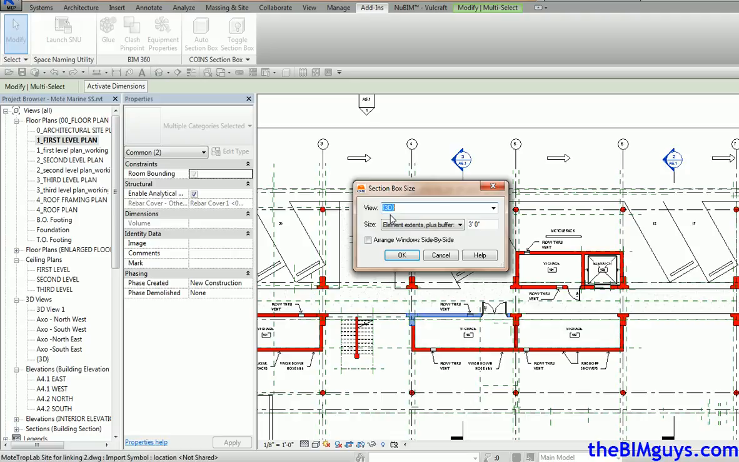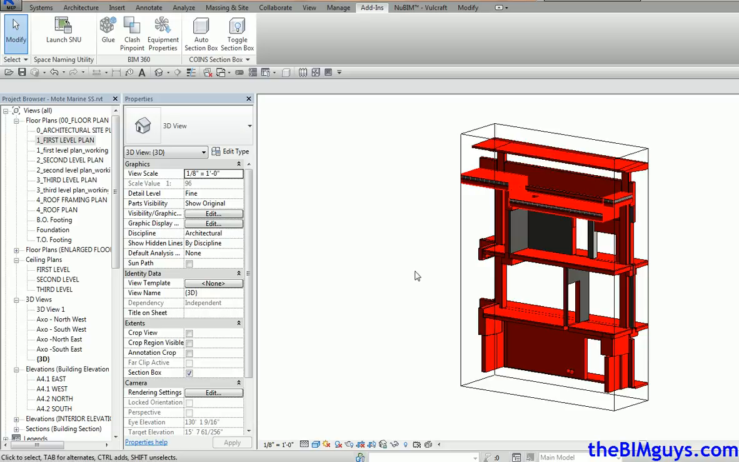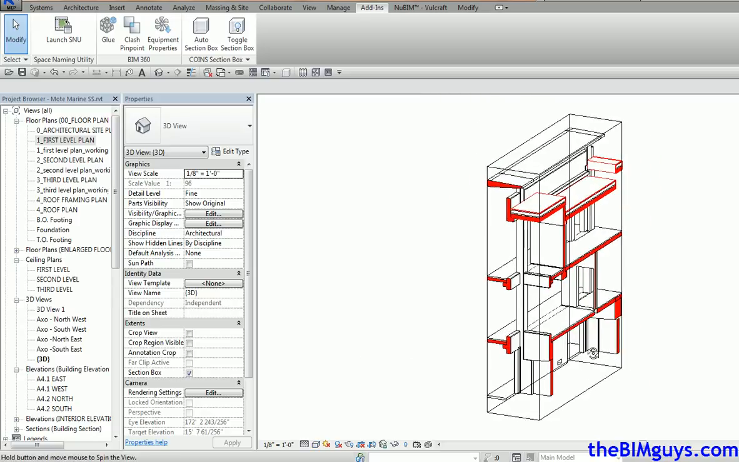I could have created one ahead of time. And it says element extents plus a buffer. So I'm going to say take the objects that I've highlighted right here in blue, plus 3 foot. I hit OK, and what it does, it puts them like so, which is pretty nice. So now this has given me the ability to spin around and look at the model. Now I'm going to take this from shaded and put it back to hidden line so I can see it a little bit easier now.